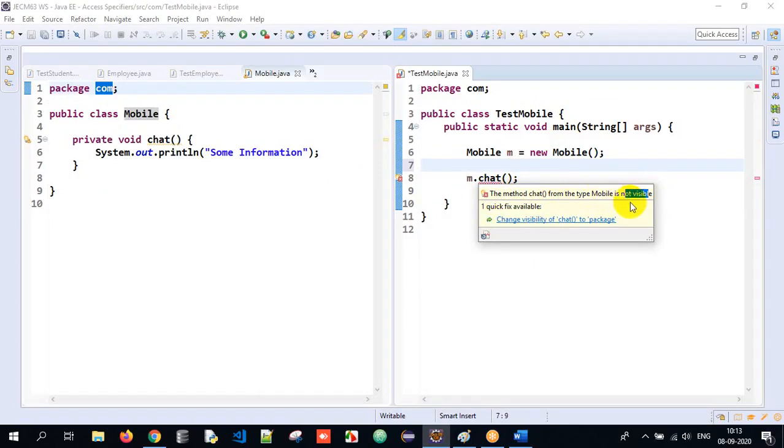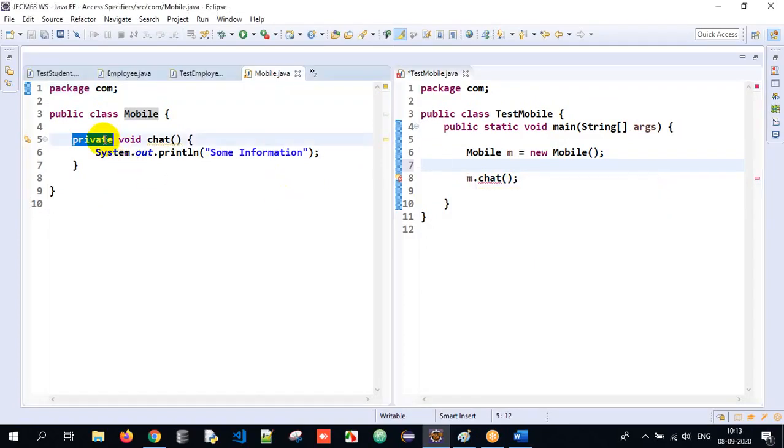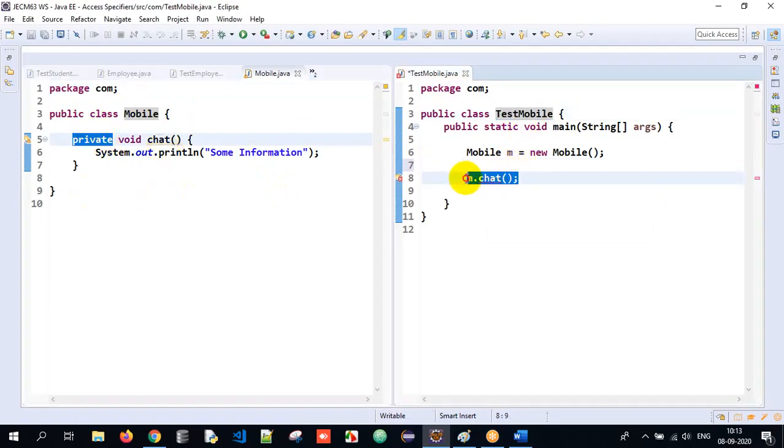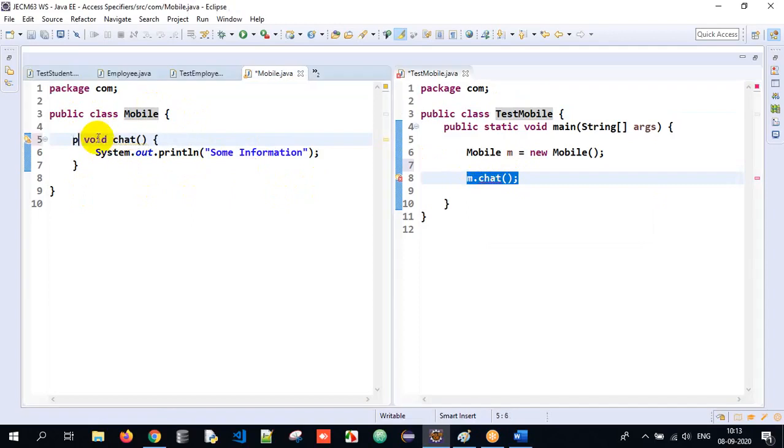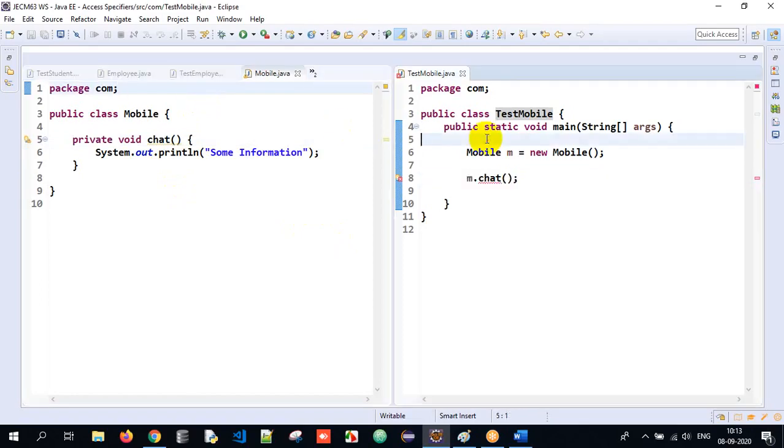What does it mean it's not visible? Since it is private, it is visible only within the same class. But I am trying to access it outside the class, so it is not visible. As soon as I make it public, see, it will be visible. Is it giving any error? No. Public is visible to everyone: same class, same package, outside the package. But as soon as I make it private, highly secured. Only within the same class you can access it, but outside the class you cannot access it. That is called private here.